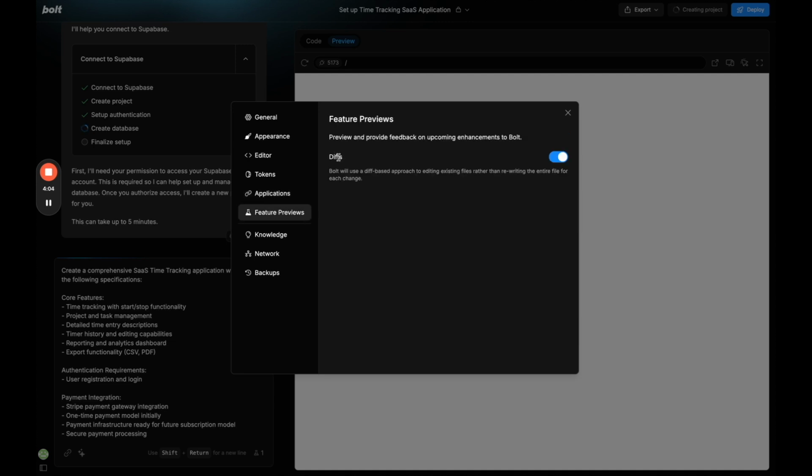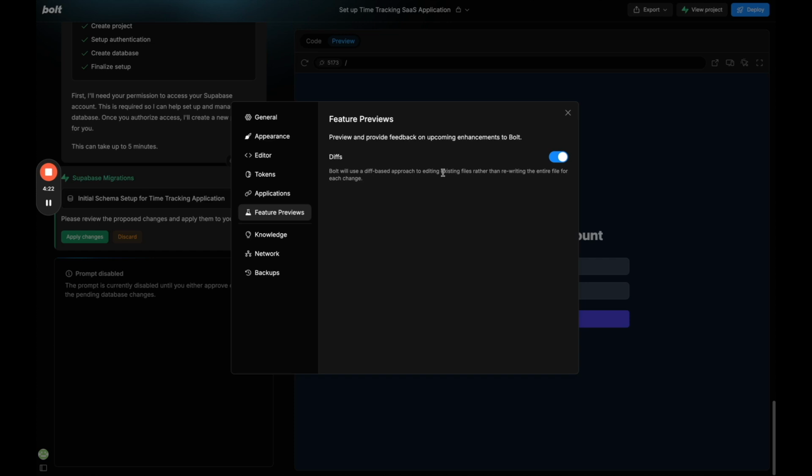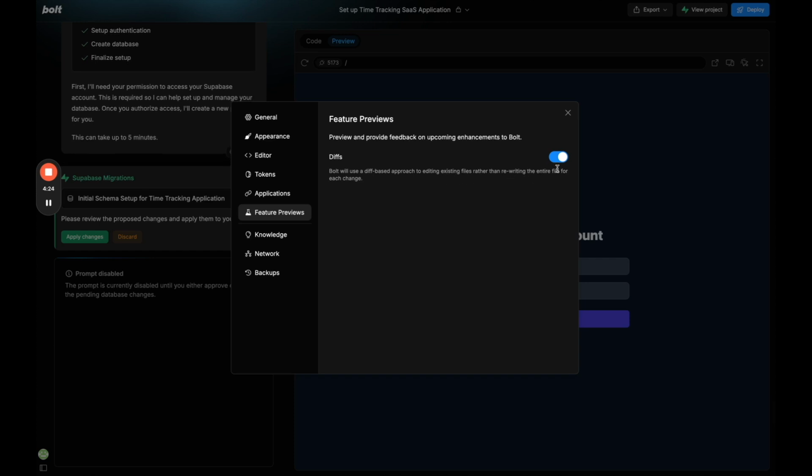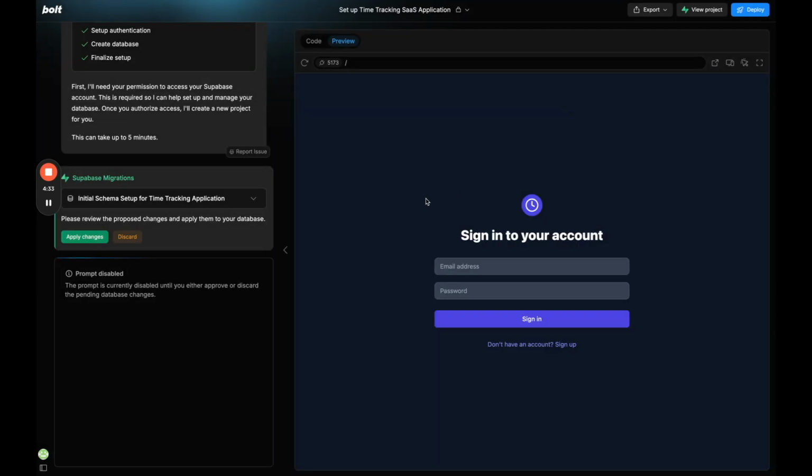It's possible by the time you're watching this video, this won't be a preview, it'll just be part of it. But I have diffs turned on, which means Bolt will essentially edit existing files instead of rewriting the entire file every time you make a change. Sometimes you'll run into an issue where it's not able to solve the problem. And when that happens, you'll want to uncheck diffs, rerun it, have it rewrite everything, and then you can turn it back on. So just know that's the feature I have turned on right now.